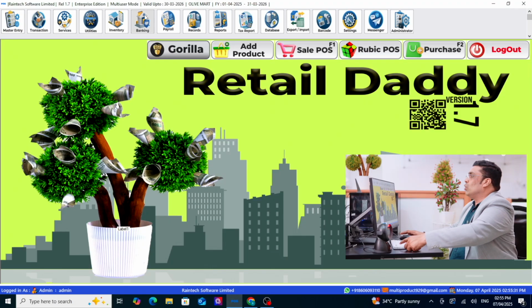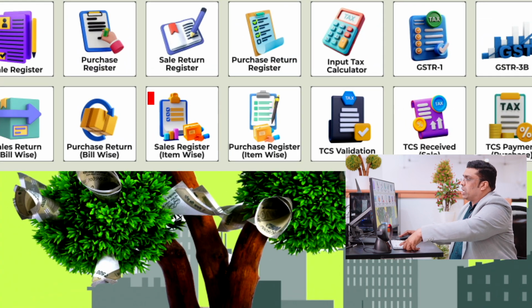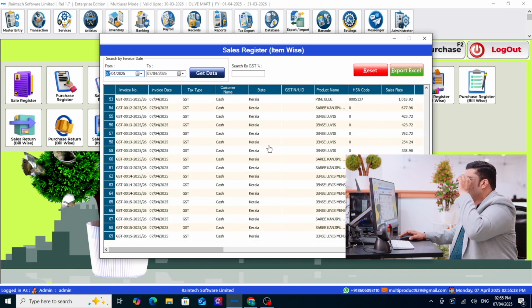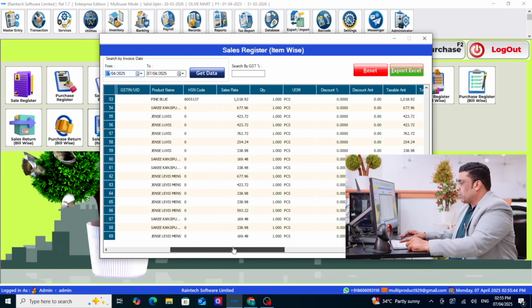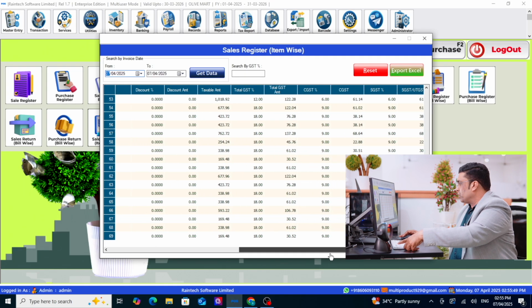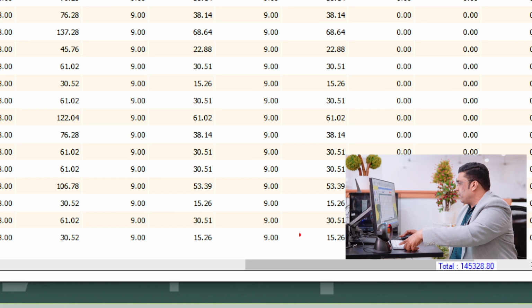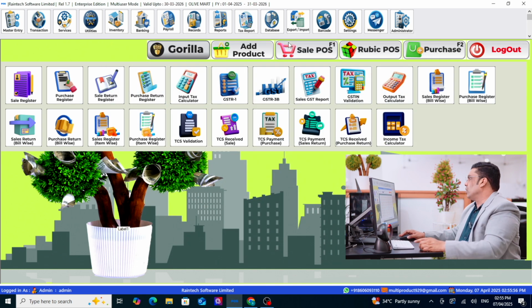How is that? And what about your reports? You need a clear GST report, sales report, everything. Go to tax reports, and here is the sales register item wise. Each and every product GST report you will find over here. See the products which you added right now. See Louis jeans, and what is the GST percentage? Everything. See, 9 means 18%, we added for the demo purpose.